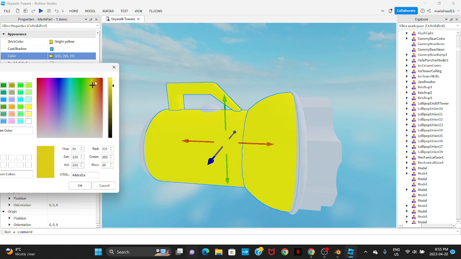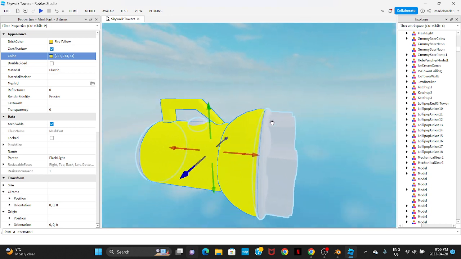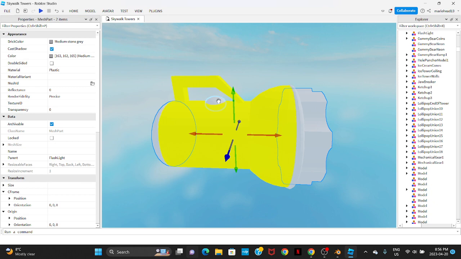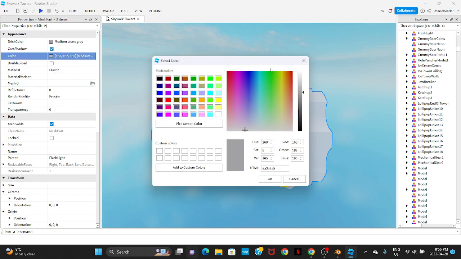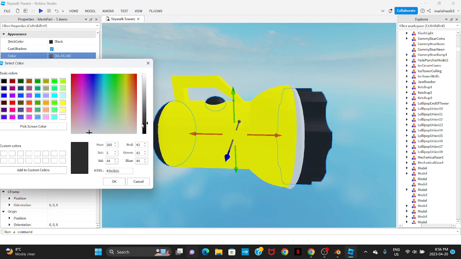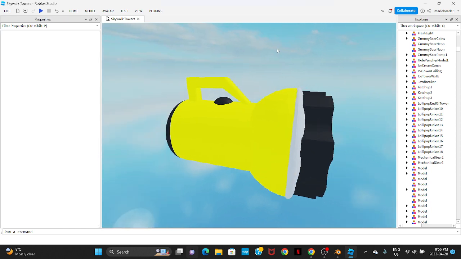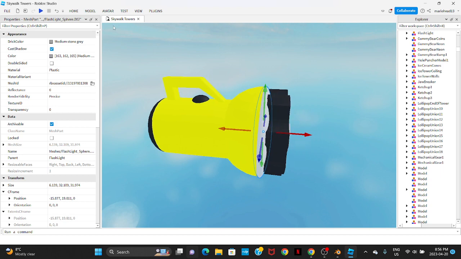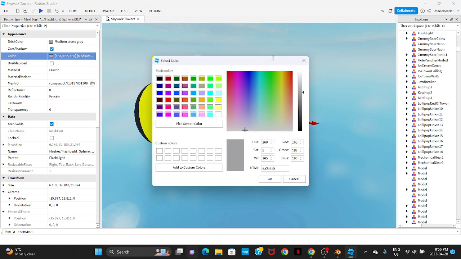Pretty bright. That's alright. Let's make the others some other color, maybe black. Black would be fine. Yeah, that looks good. Now let's see what I can make this. It should be a darker shade of yellow usually.